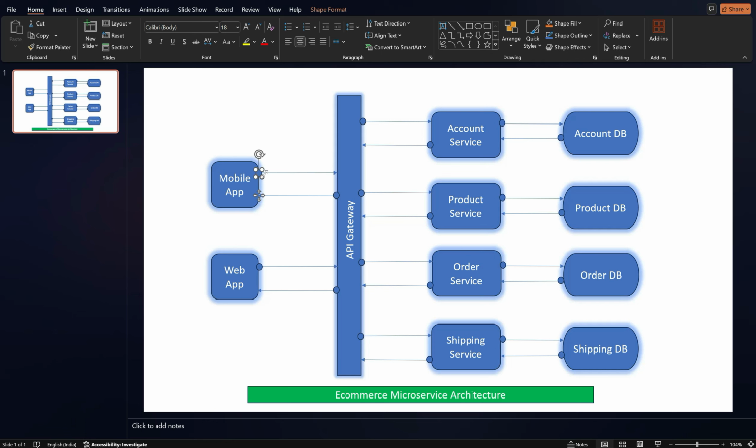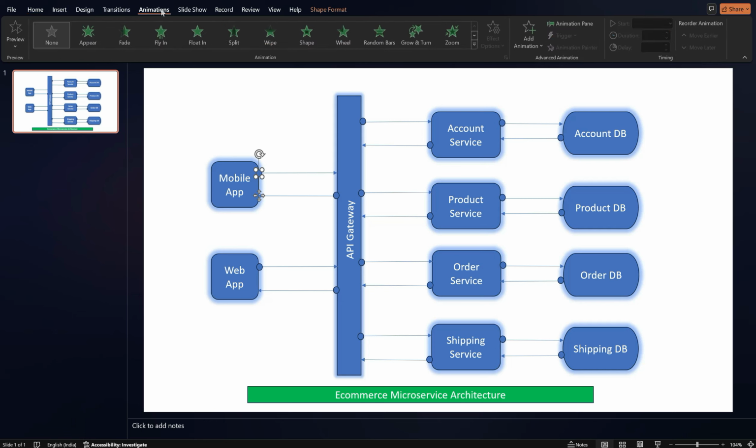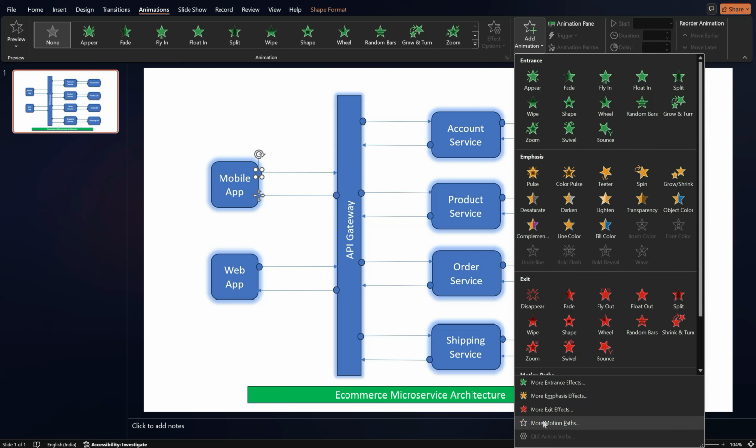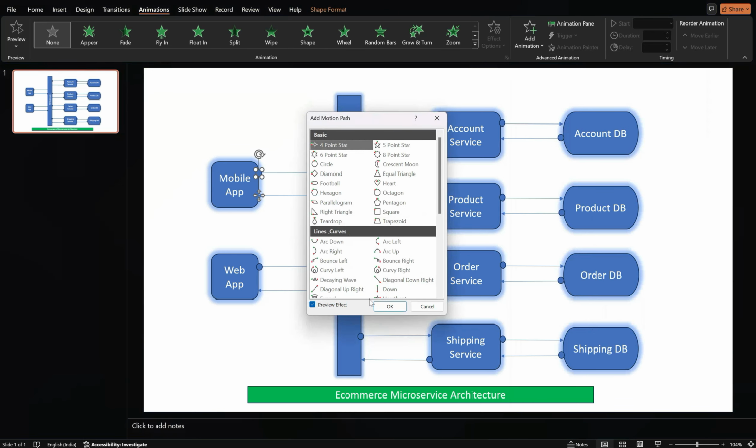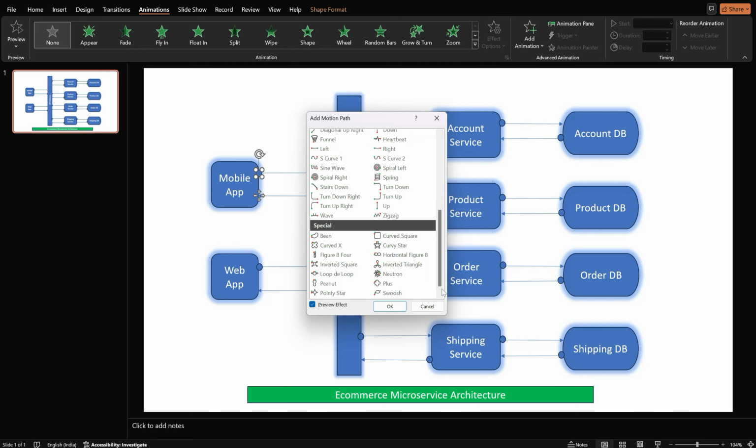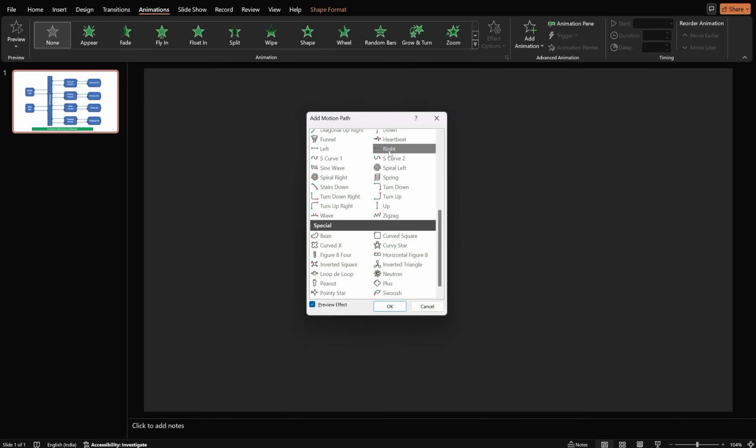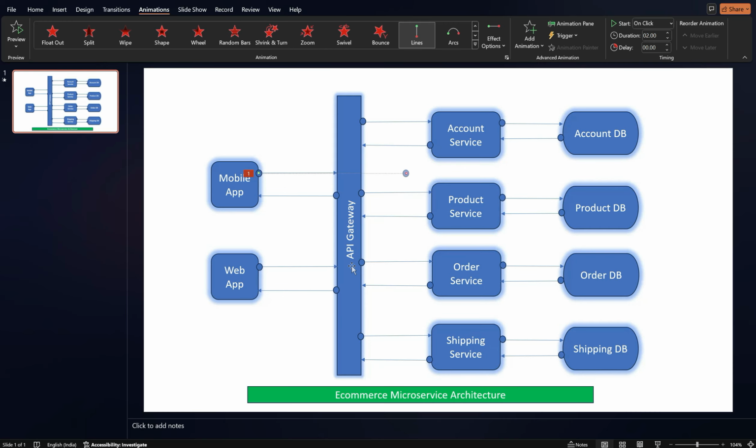Okay, we have taken our point and we'll try to give animations. So we click on animations in our PowerPoint. Now we add animations. We will go to more motion paths. Here we will do our request. The request is left to right, so we'll take that right position, left to right. And you can see that the animation is okay.